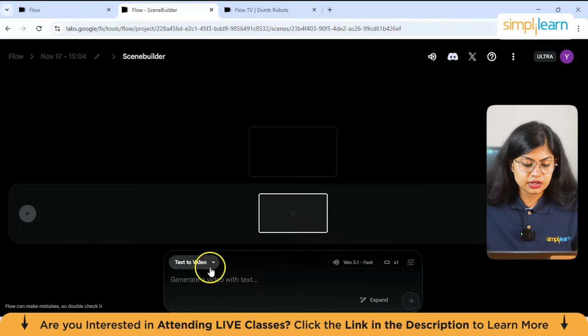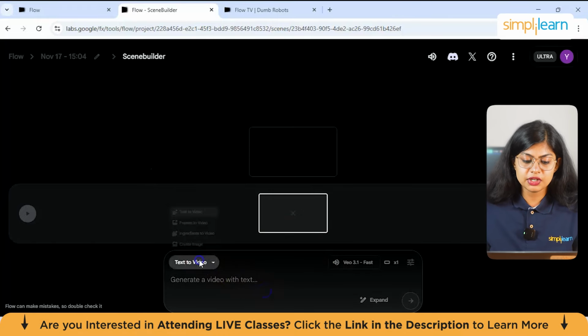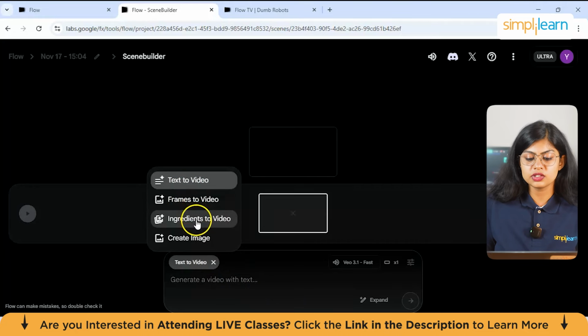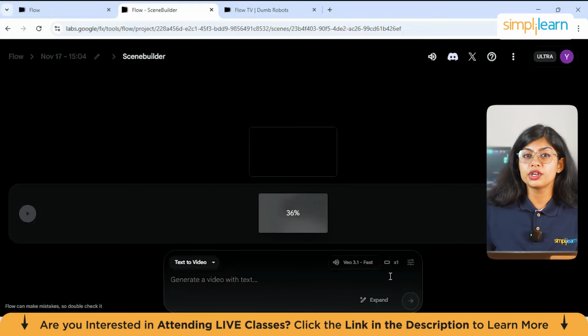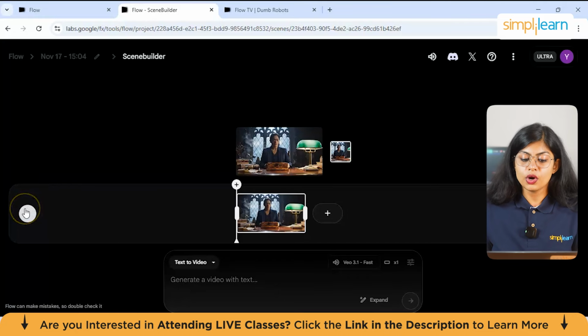So let's add a video, or you can generate a video from frames to video, ingredients, or even text to video. There are two important things that you should keep in mind. One is extend, which is to continue the same shot and action. The extend feature keeps the action continuous. This is useful when you want the action in your clip to carry on without cutting away. For example, if your character is walking, you can use extend and keep the movement going smoothly. So as you can see, what's next is the text to video that I've given.